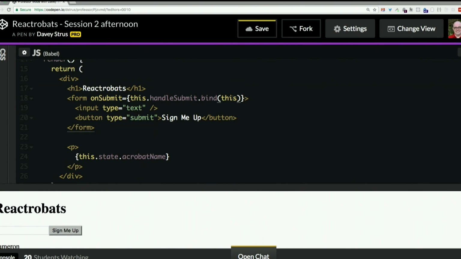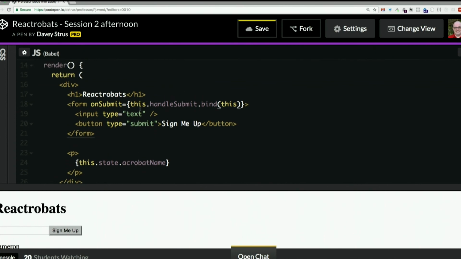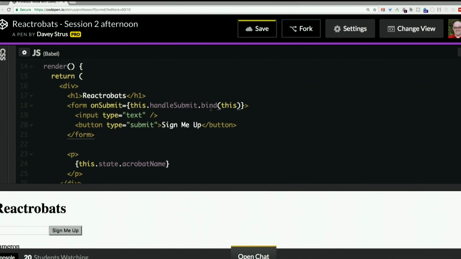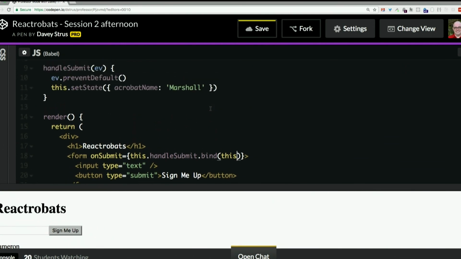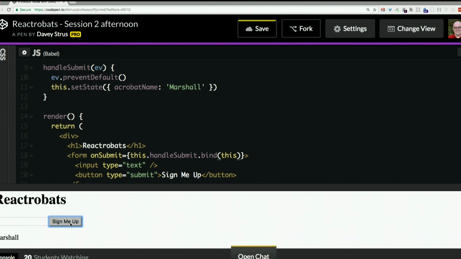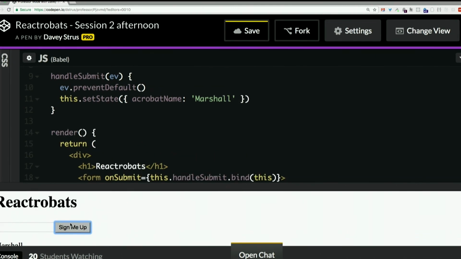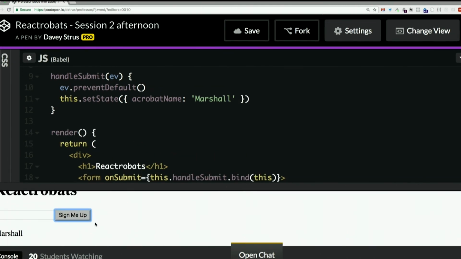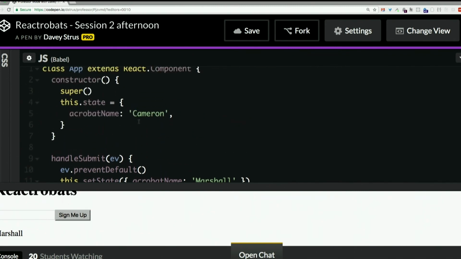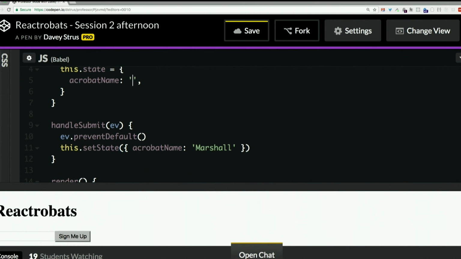But what I want is whatever this is on this line inside render, which is the object, the class, or the instance of the class. So if I do that, then this.setState should hopefully be the right thing. Hit sign me up, and Cameron becomes Marshall. Yay. We'll initialize it to blank, though. Now, it'd be more interesting if it changed it to what was actually in the form, right? So let's do that.